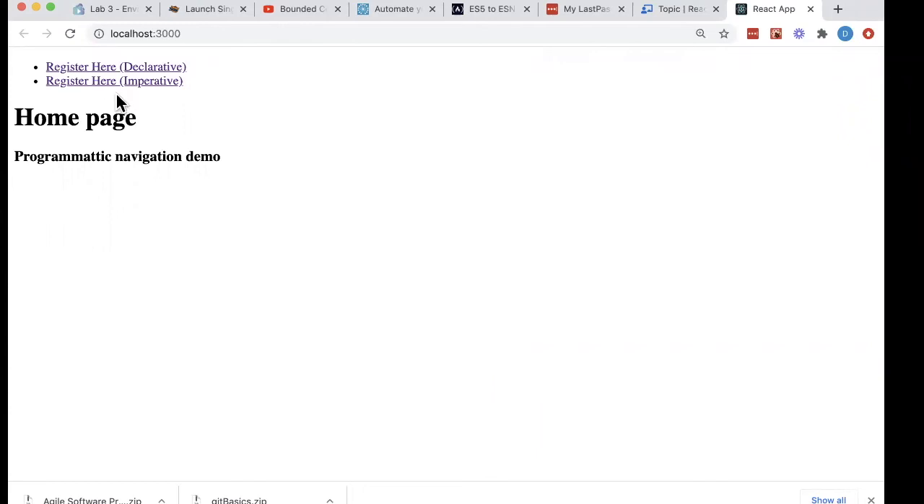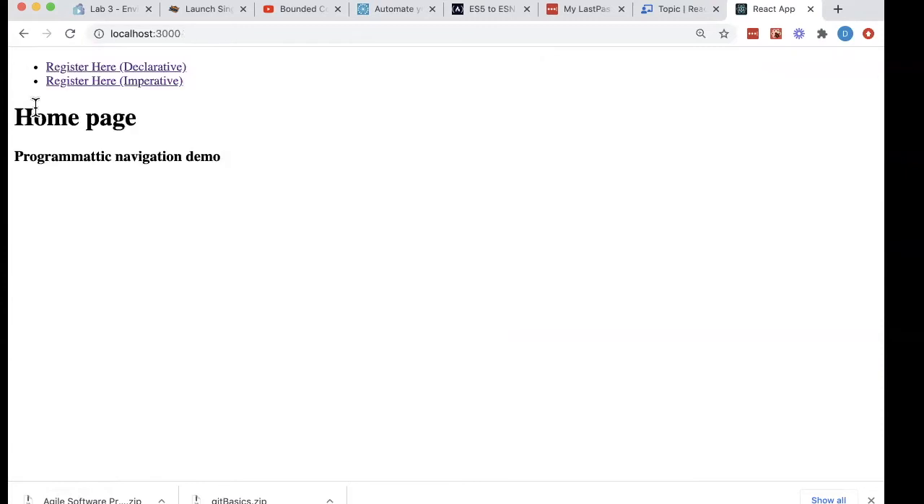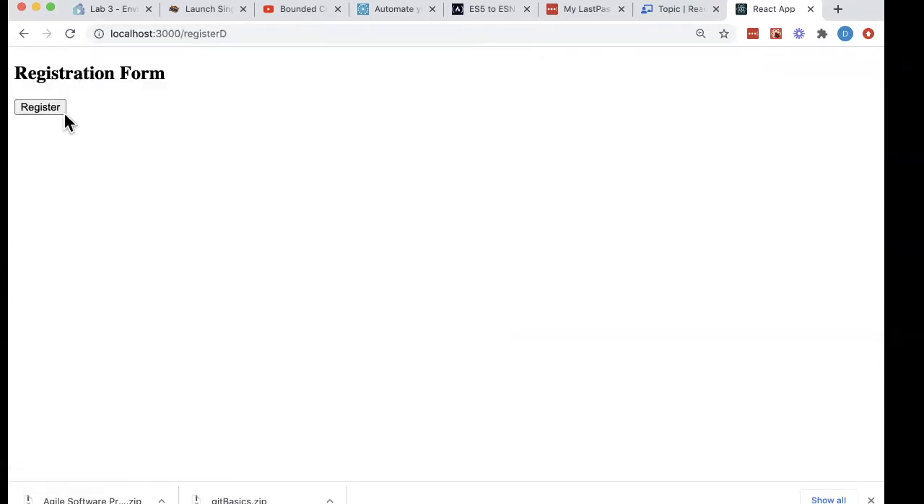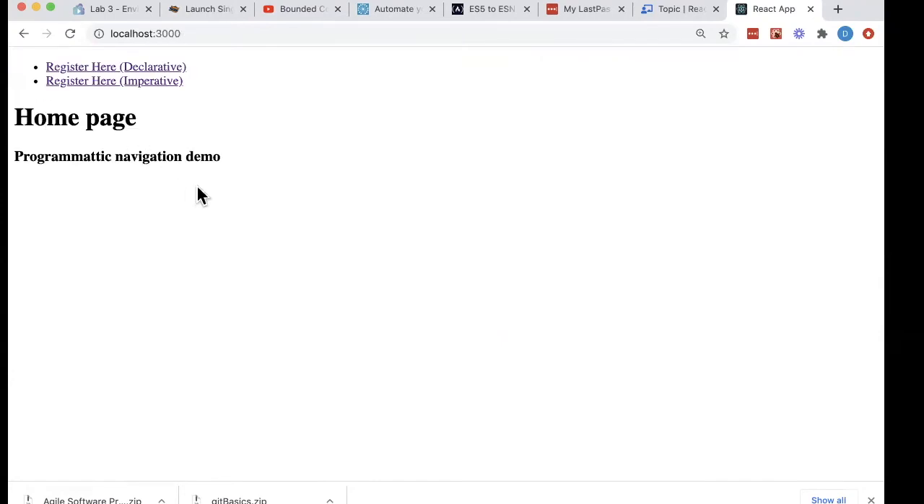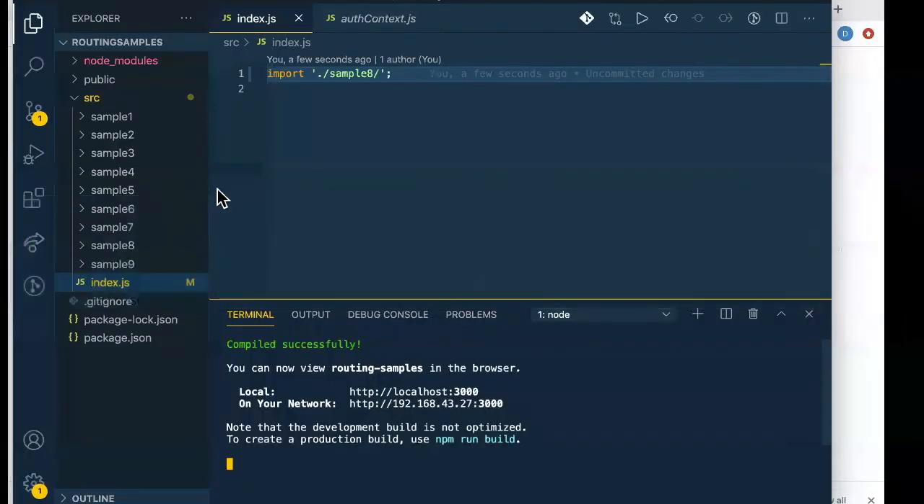So again, the behavior is going to be: click on registration, and it brings you to a registration form. I didn't bother having a web form. That's not what's important here. What's important is that when I click this, it brings me back to the home page. Same behavior exactly for the first one. So let's have a look at the code.